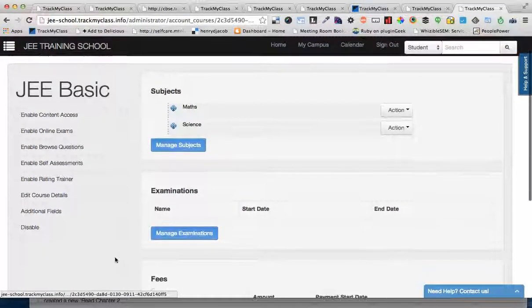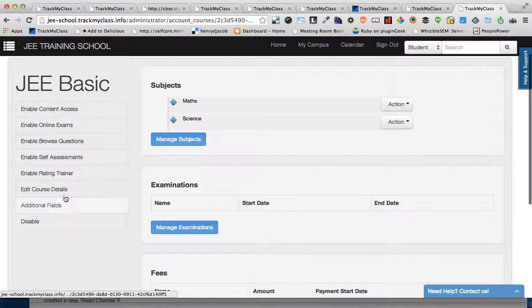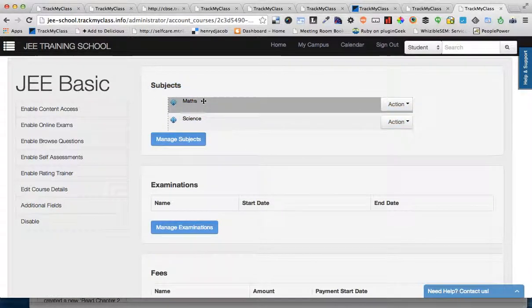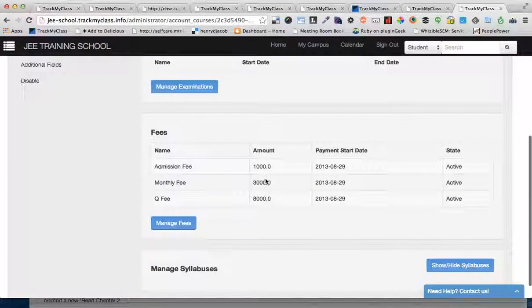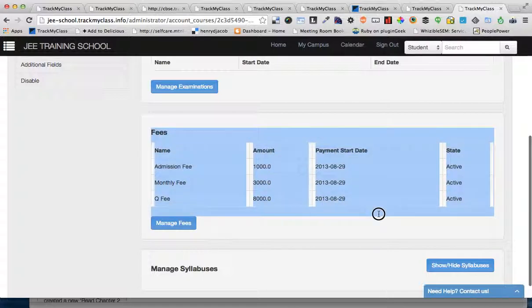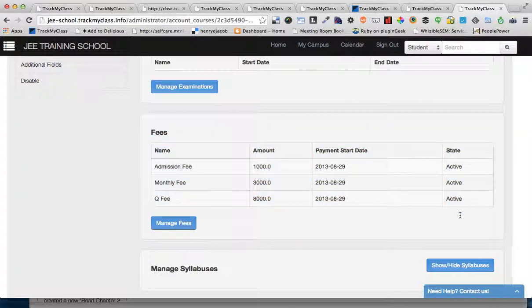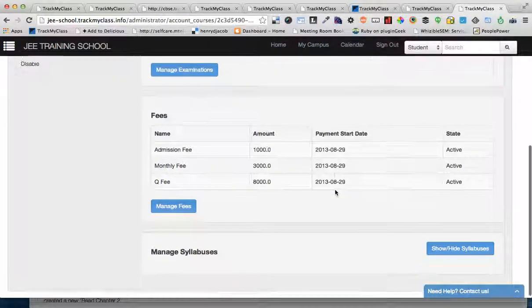So if you look at these, some of the menus which you can do with the JEE Access show you the subjects. These are the subjects which I have created, and examination I have not scheduled anything, but you can schedule an examination. Then these are the list of fees which we have configured for that particular course.